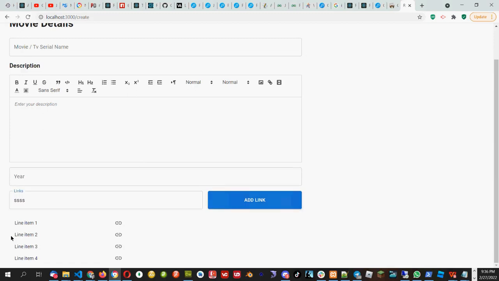As soon as the user puts it and clicks add link, I will put it here, and the user can click it and see whether this link is working. And if it is working, he can watch this movie there. And these links cannot only be links for the direct movie, but they can be the Wikipedia page of it or anything, whatever they want.